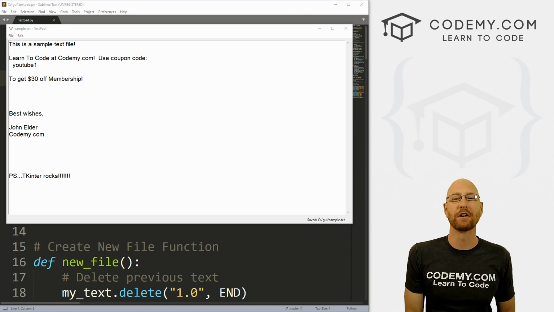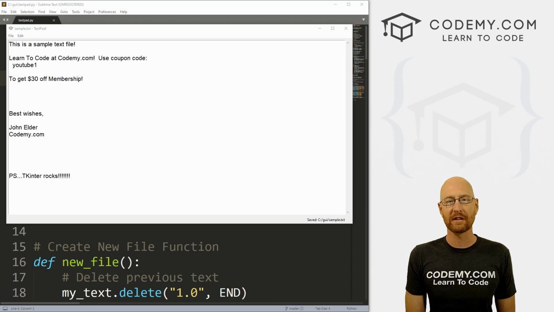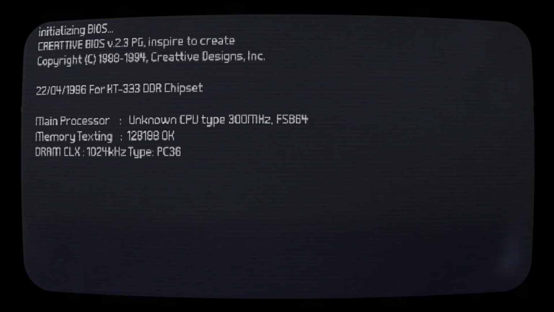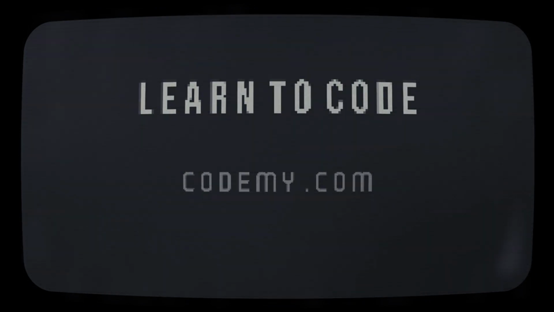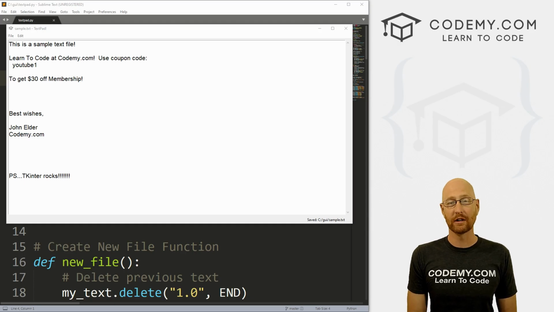What's going on, guys? John Elder here from Ctrl+v.com, and in this video, we'll look at cut, copy, and paste for a text editor with Tkinter and Python. Alright guys, like I said, in this video, we'll look at cutting, copying, and pasting for a text editor.